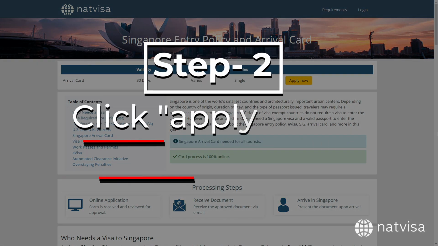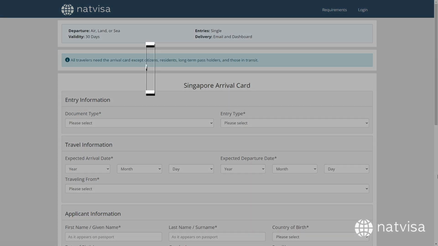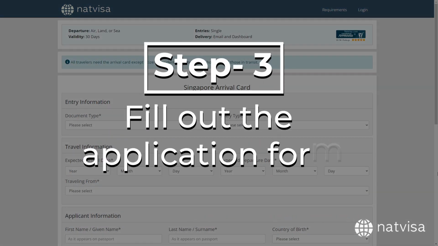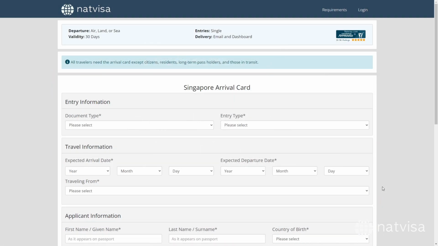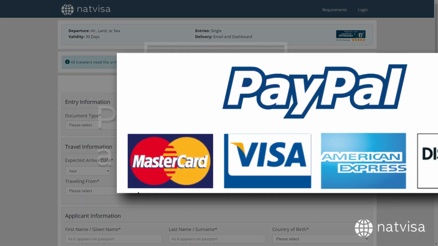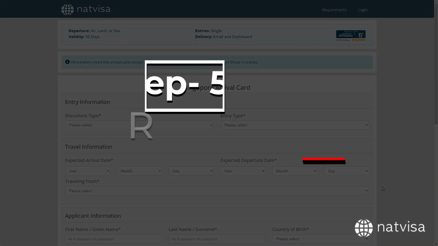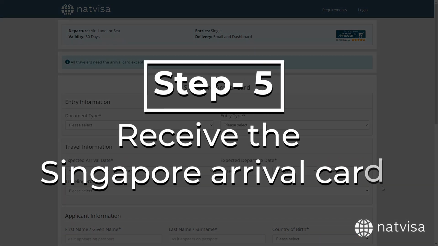Step 2. Click Apply Now to access the online form. Step 3. Fill out the application form. Step 4. Pay the online application fee. And Step 5. Receive the Singapore Arrival Card.